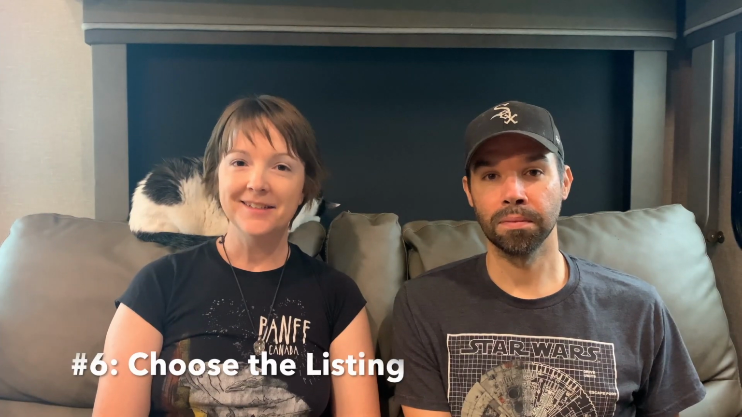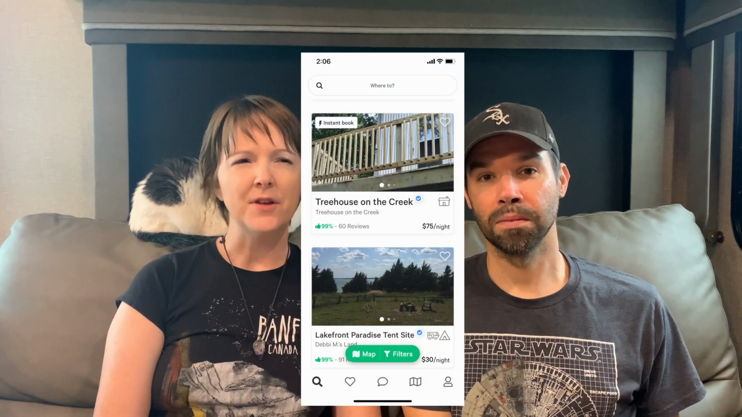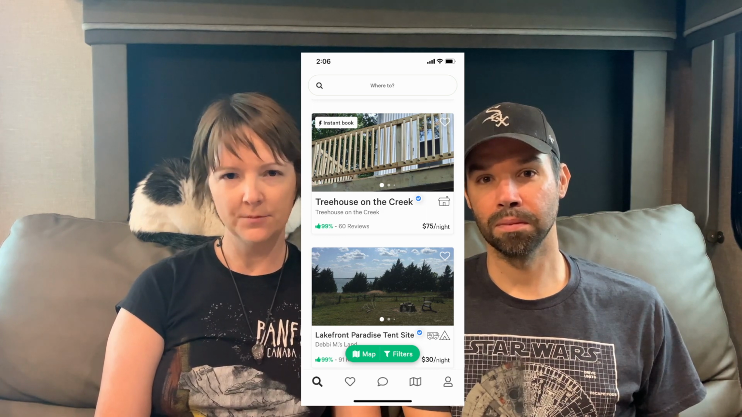Number 6 is to actually choose the listing. Now, there are 2 different options for listing. There's instant book and there's just a regular booking. So I think when I've chosen listings, I haven't really cared if it was an instant booking or not most of the time, because we try to book things in advance, and so we have some leeway. We're not like, oh my gosh, we have to find a place.